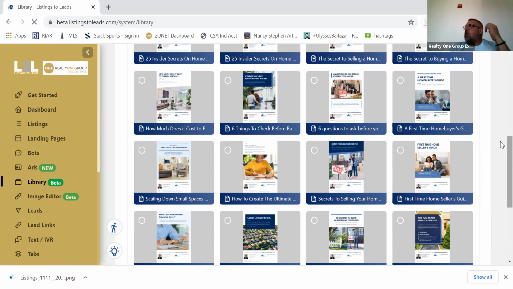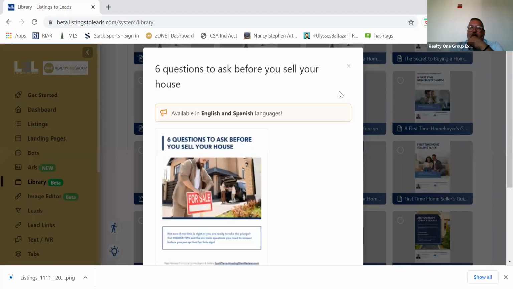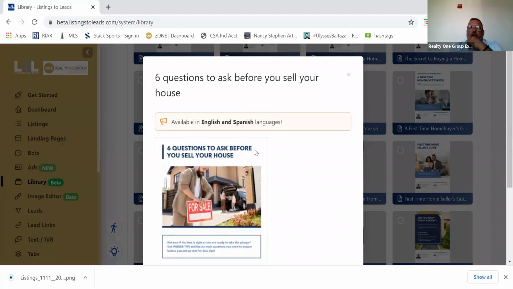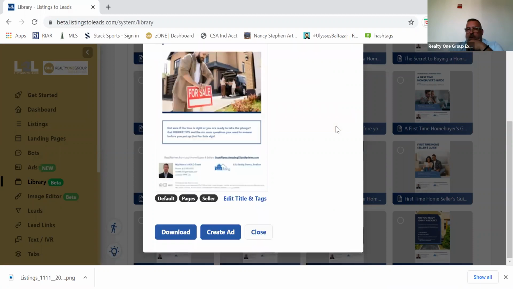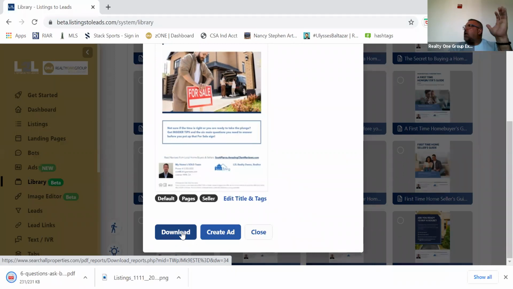Like if you wanted to create an email campaign or put it on your Facebook page or whatever you want to do with it. Let's say this one, for example. I'm just picking a random report. Oh, it is in Spanish already too. So, six questions to ask before you sell your house. So this is a report that can get emailed to someone. And it's already, I'll just download it. You can create an ad right from here if you wanted, or you can download it. I'll show you guys what it looks like. So again, there's like 50, 60, 100. I don't even know how many of these reports are in there. So you won't run out of things to send.